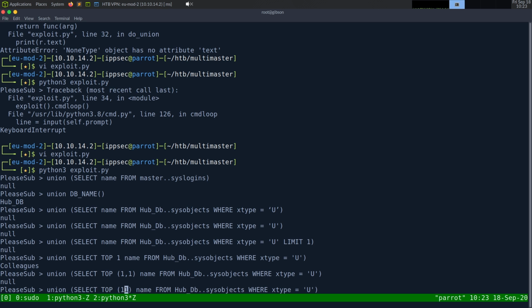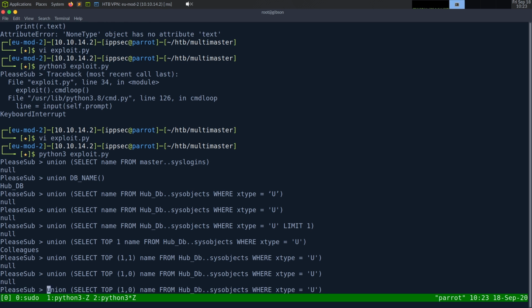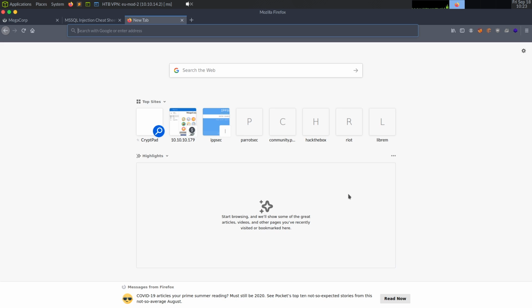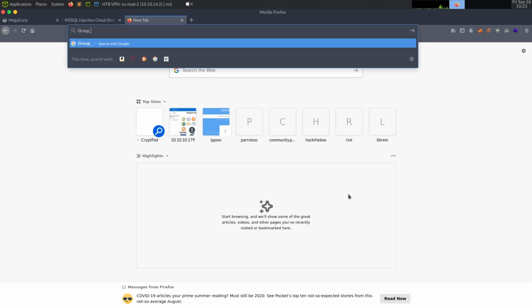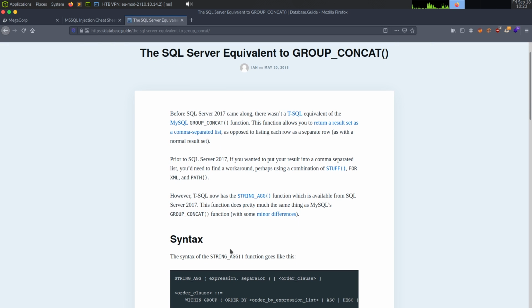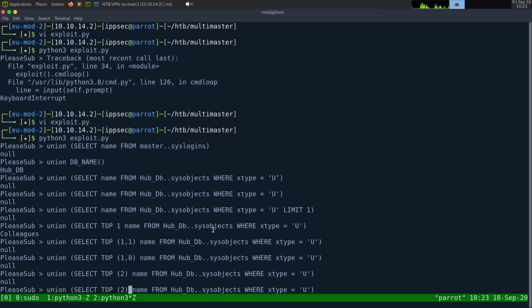I don't know how to work this top command. I wonder if we do top 2. Let's see. Group concat MS-SQL. Database guide. String aggregator. Okay. So let's get rid of this top. And we can say string ag name, and we'll separate with a comma.